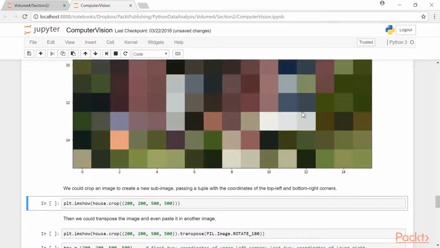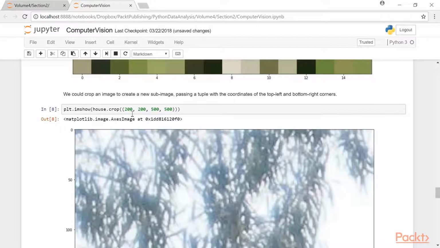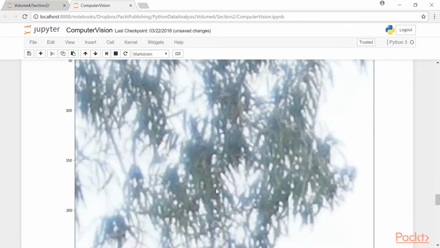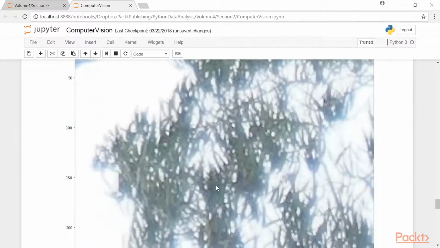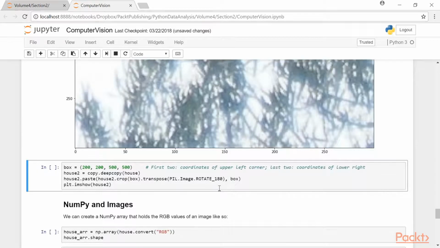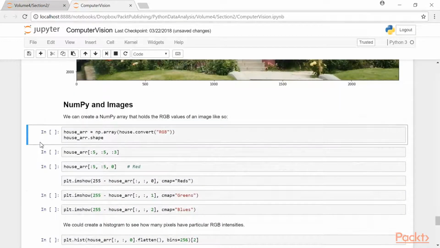Here's a subimage when we crop the house. So this is the house where we look at the square that starts at the corner with coordinates 200, 200 and has the other corner at coordinates 500, 500. This is the resulting subimage. We can even transpose this so that it's upside down, and we can even paste it in another image. So here is the house image, but now we have pasted in a version of what used to be in this square.